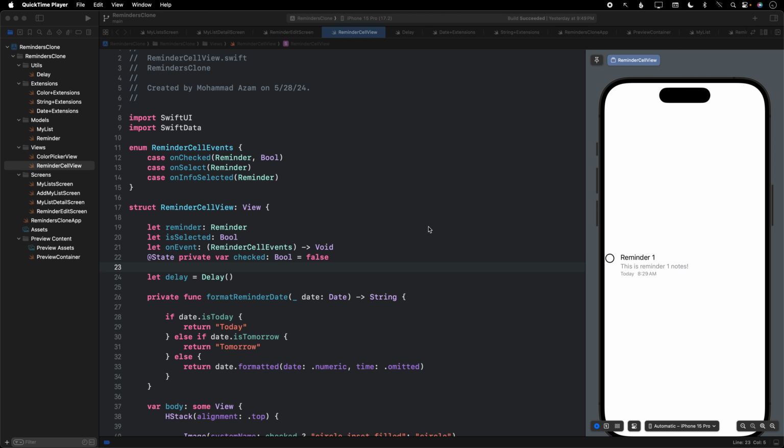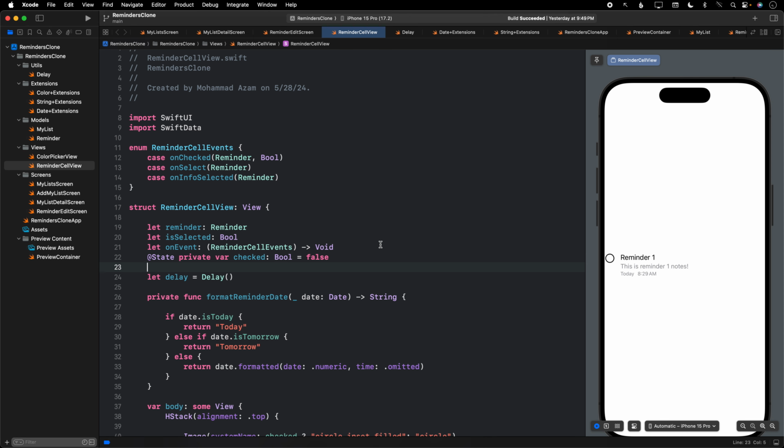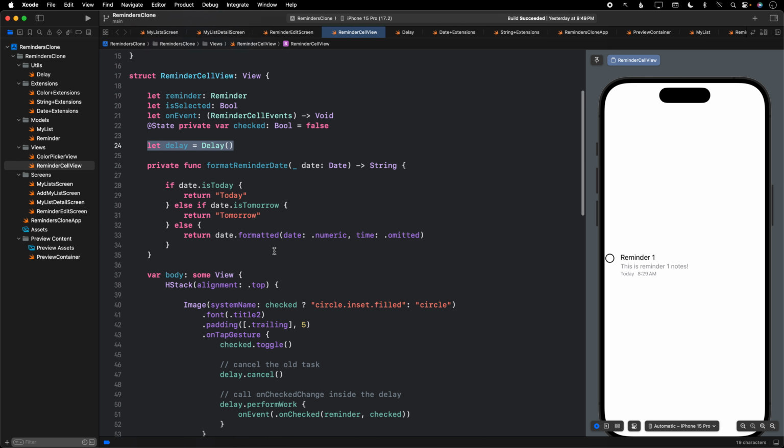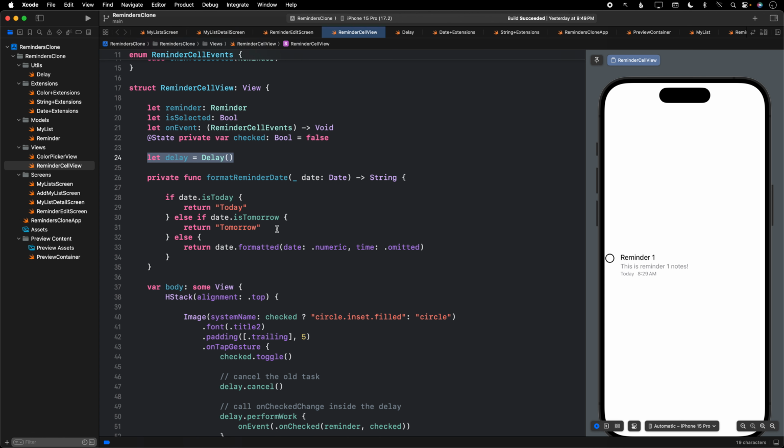Everyone, and welcome back. Now, in the last lecture, we implemented delay to delete. And while I was implementing the delay to delete inside the reminder cell view, I mentioned a couple of times that even though this will work, it is not really a favorable or a good solution. The reason is that every time you use the reminder cell view, in different places, it will always have this delay to delete. And maybe sometimes you just don't want delay to delete, right? You just want to delete instantly. So that flexibility is not there.